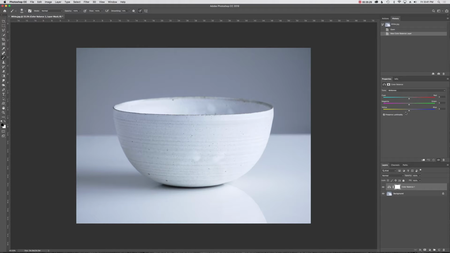And with that, you get a bunch of sliders. So if I slide more towards yellow, you can see it brings yellow into my image. If I slide more towards blue, it brings in blue. Pretty simple there. And you can also get a little bit more refined by telling it that you want to focus on the shadows, the highlights, or the midtones. So let's just say our highlights were too blue. You could add yellow and it's going to affect the highlights more.